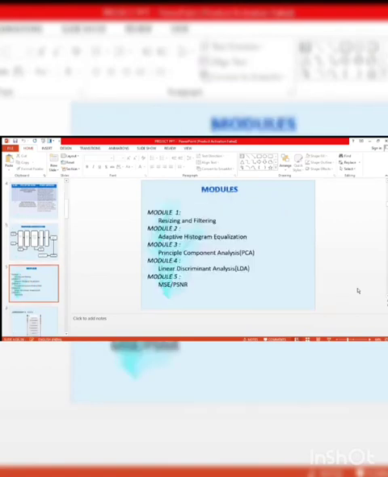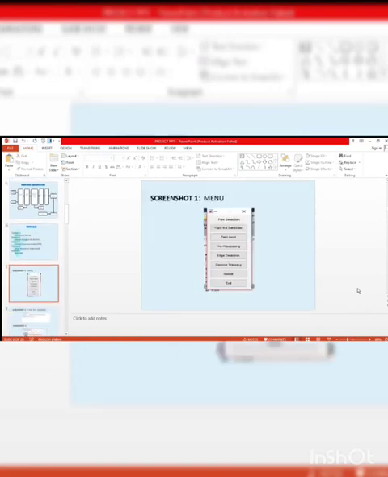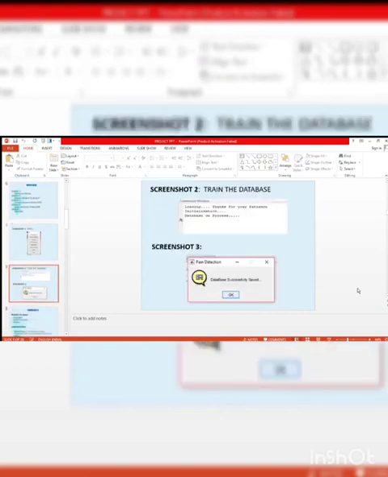Modules: there are 5 modules in our project. Those are resizing and filtering, adaptive histogram equalization, principal component analysis, linear discriminant analysis, and finally the MSE and PSNR module. Here we have attached the screenshot of the menu containing some categories like training the database, test input, pre-processing, edge detecting, contour tracing, result and exit. After training the datasets into the database, the results will be like this.